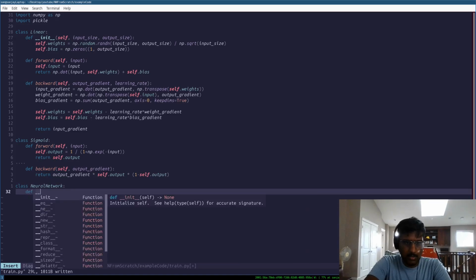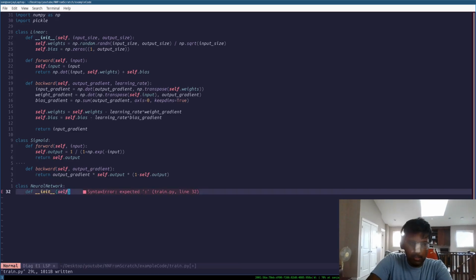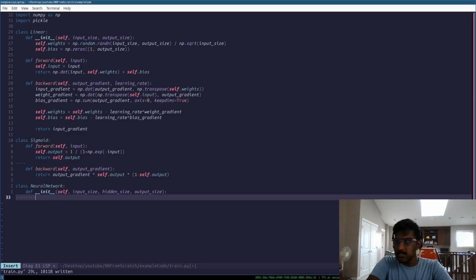So starting with the init function, it's going to take in self, and it's also going to take in the input size, right? The hidden size, we're hard coding it here. At a later point in time, you can take this and expand it in your own way and do all of that type of stuff. The hidden size is going to take in the output size, and that's it. It's going to take in the other 3 sizes. It's going to build a neural network.